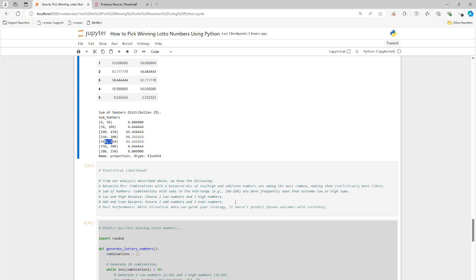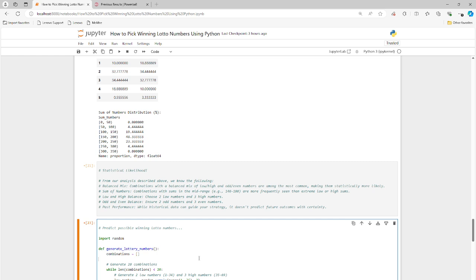So we can take balanced mixes, right? We can take some highs, some lows, some odds, some evens. We can sum the numbers that typically are going to sum 140 to 180, okay? We have a high and low balance and an odd and even balance. We could have two odds, three evens, or vice versa. We could have two highs and three lows, or vice versa. So we're going to implement these rules right here and go ahead and generate possible winning lotto combinations right now, okay?